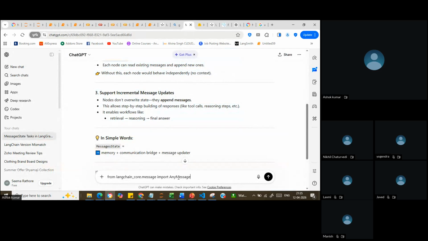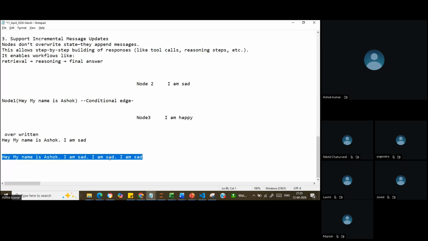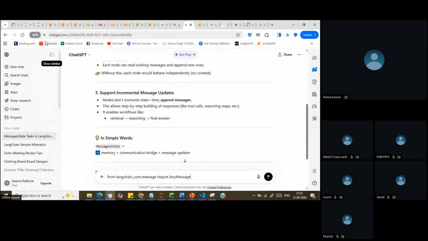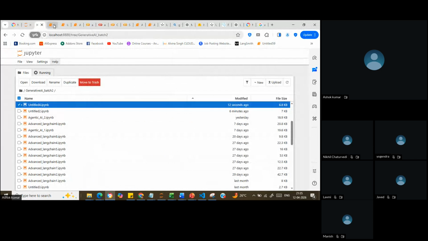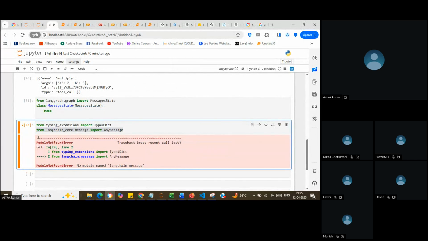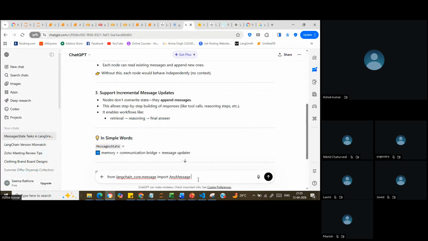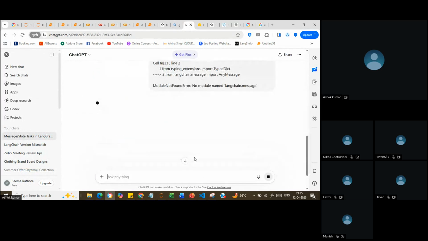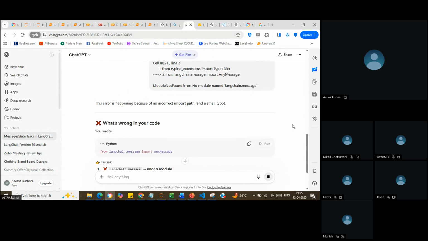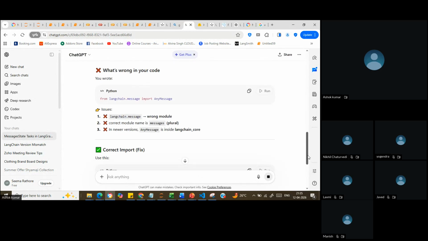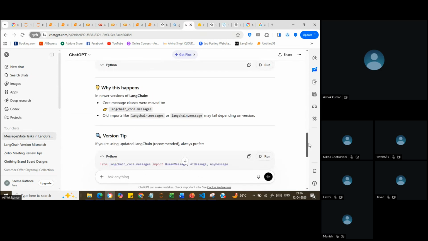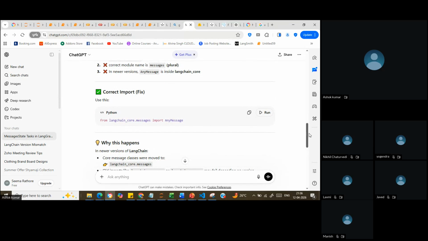Let me try to check what can be done over here. Langchain dot message, it is not working. Correct messages, this is not working.